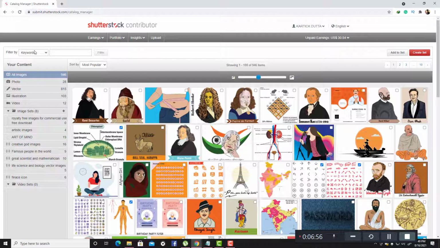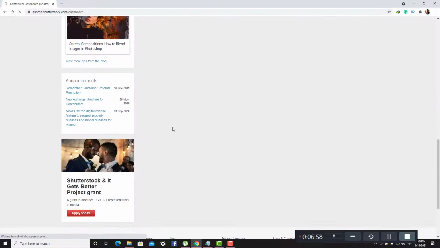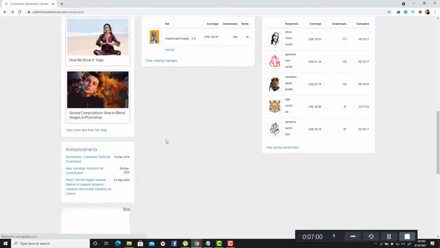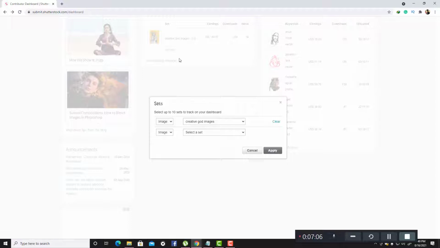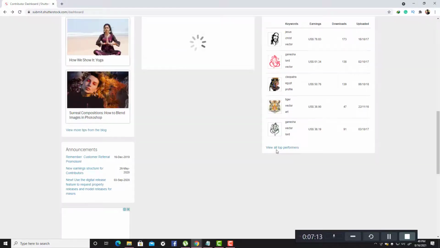And so now go to the Shutterstock contributor page. Now here you can see add set. Here you can choose the life science and biology vector images and apply. See, this is for this month. Anyone can download those 5 images from this catalog.